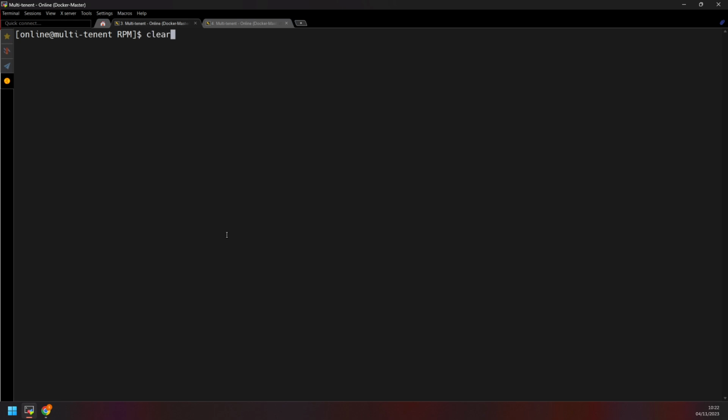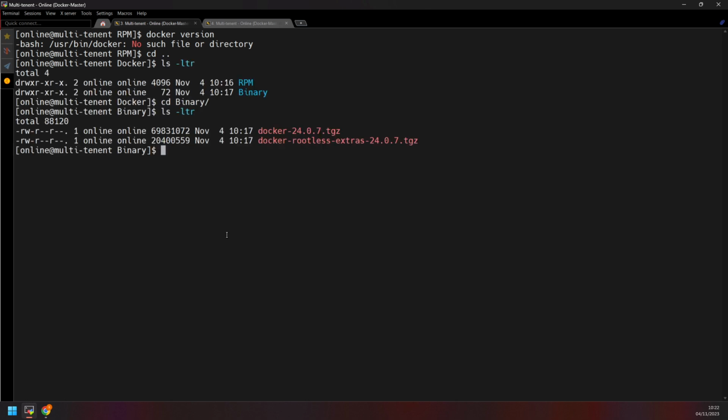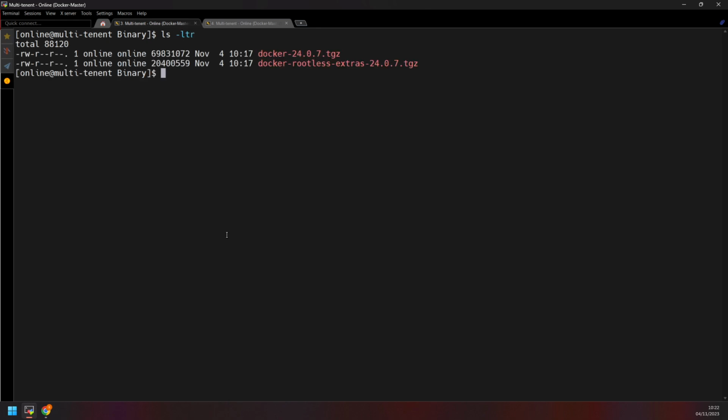All right, guys. I did run the version after the uninstallation earlier, so I didn't show you, but that's the one after RPM uninstallation. So now let's go to binary. The second method of installing Docker is in command line mode and in offline mode. So this is the second method of installing it.